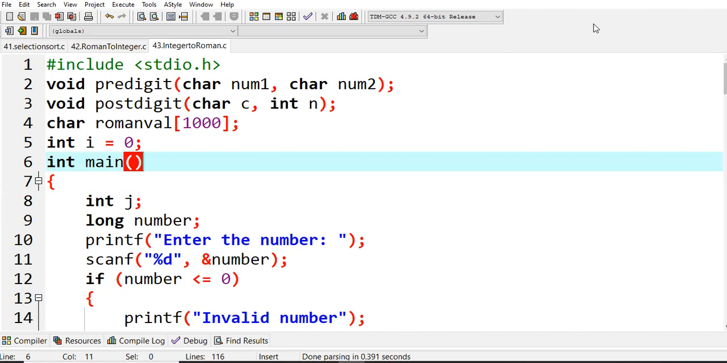And then the third condition is that C can be placed before D and M, to make 400 and 900. The M value is 1000, and if I want to make 900, then I write CM. So these are the 6 major conditions that you will use for subtraction values. In all other cases you do additions only. So let us go on with the program now.